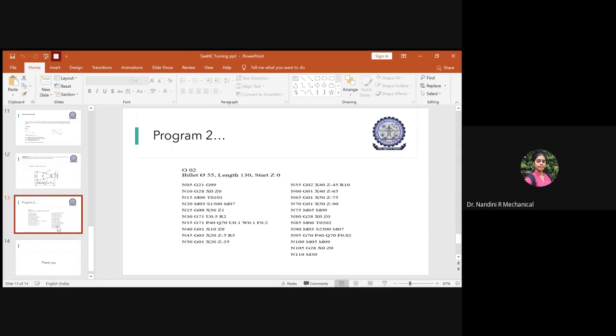So once this is done, you have to turn off the spindle and turn the coolant off. Once this is done, immediately you have to send the tool to the home position. So you will write G28 X0 Z0. After that, you will stop the machine. For that, you have to write M30. So this is about the program 2.